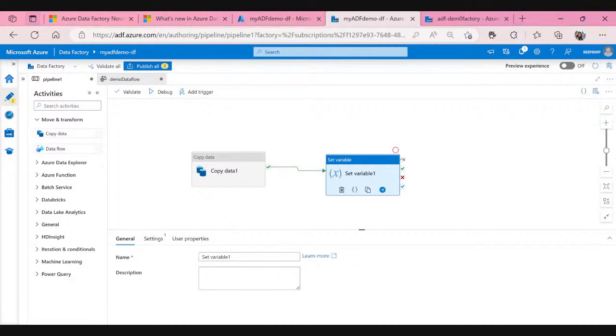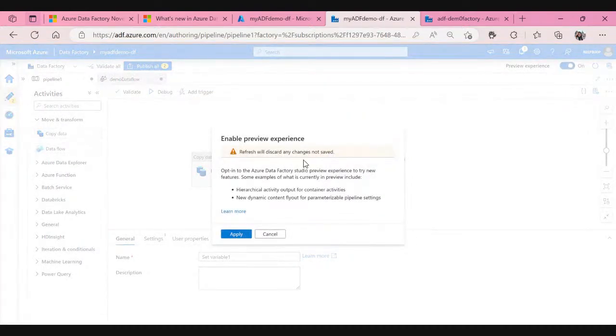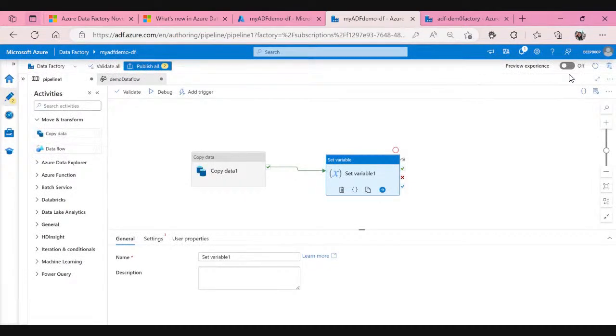Also, if you aren't aware of it yet, we do have an easier way to enable and disable the preview experience. So in your studio, you'll see a little toggle button on the top right-hand corner. If you toggle this on, you'll be able to enable the preview experience, and it'll list some of the new items that we have. And if you would like to toggle it off, you just click off.